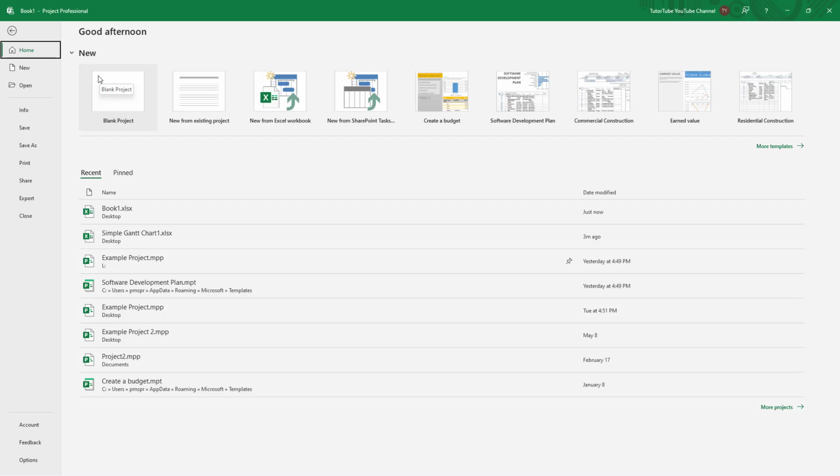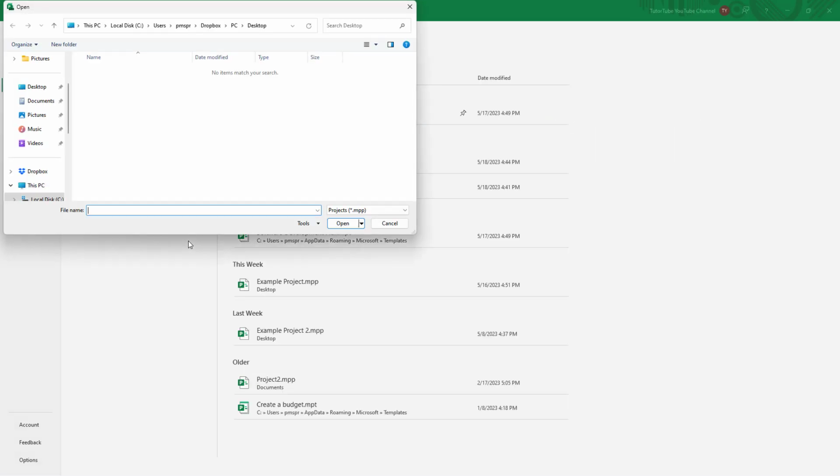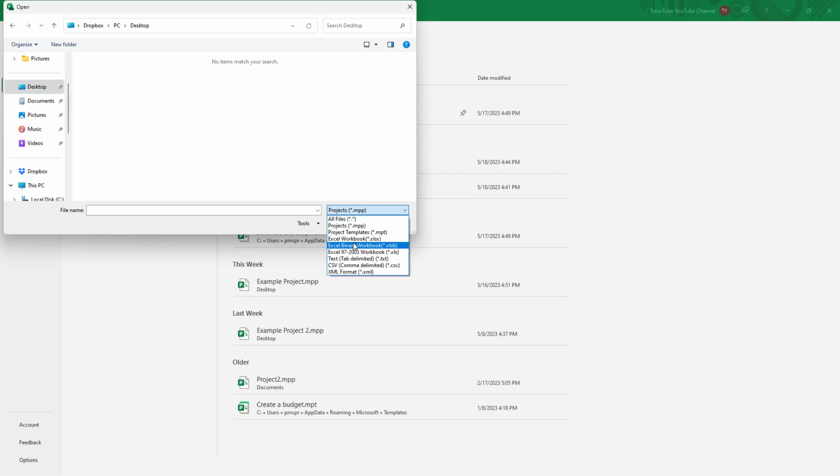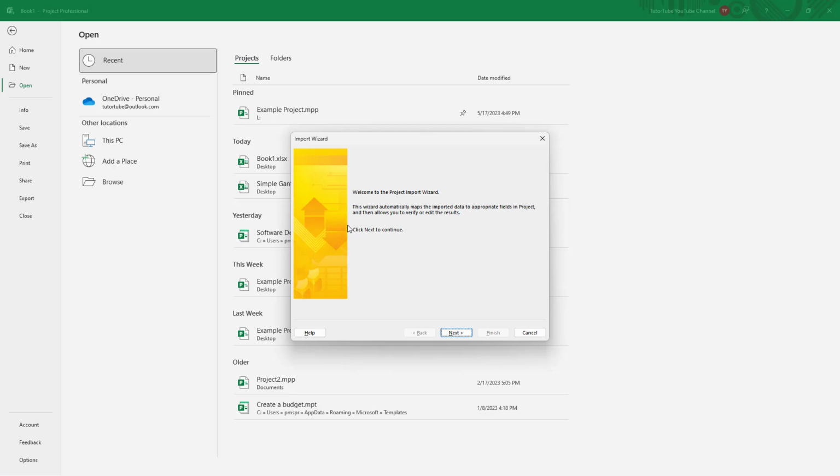So to do that, you can see that I am in the homepage of Microsoft Project. And in order to import our data, you need to click on Open and then click on Browse. Once you do that, you can navigate to the folder where you have your project file stored. Then you can choose Microsoft Excel workbook format right here so that you can select the workbook and click on Open.